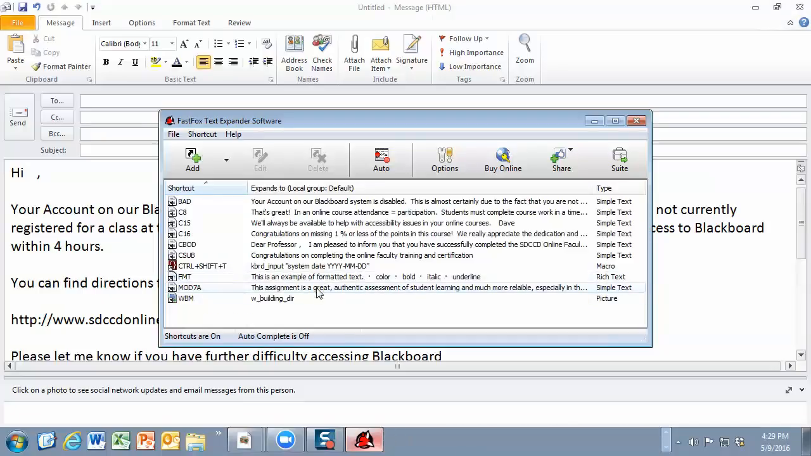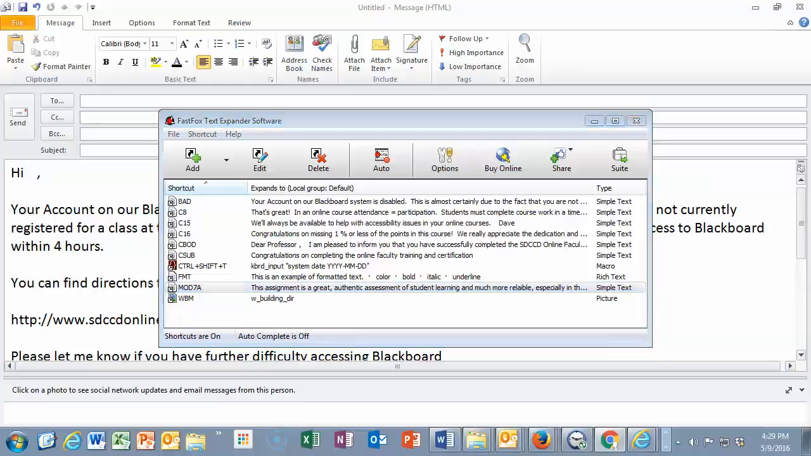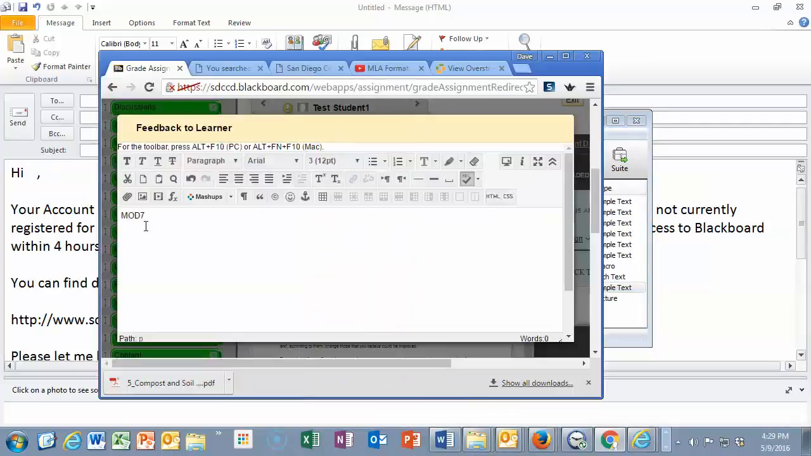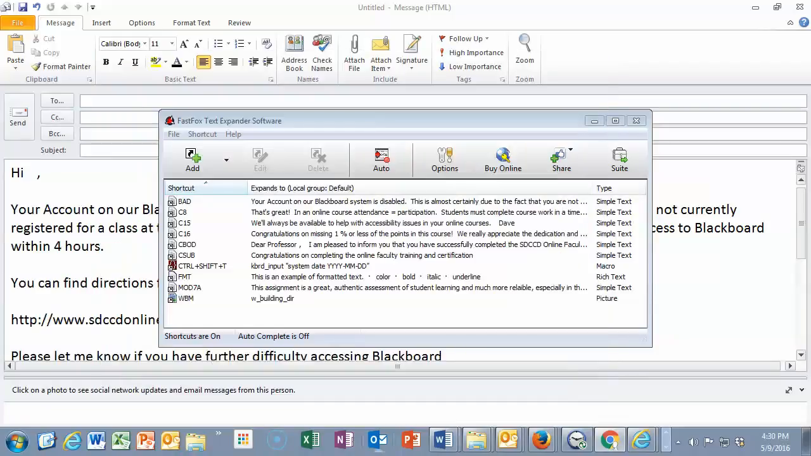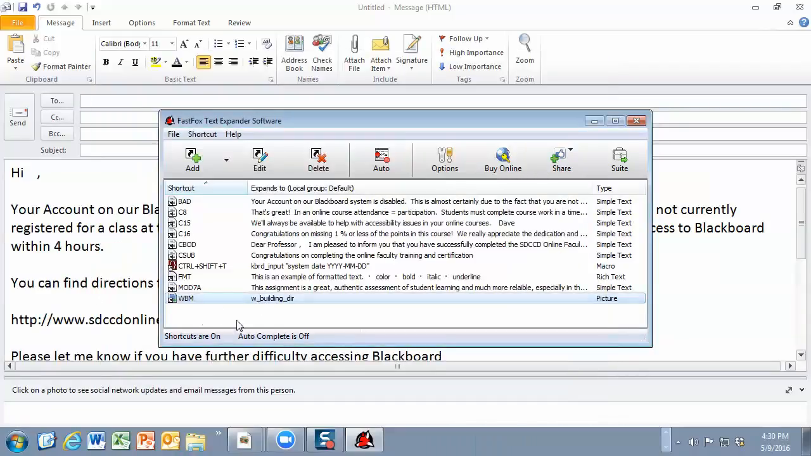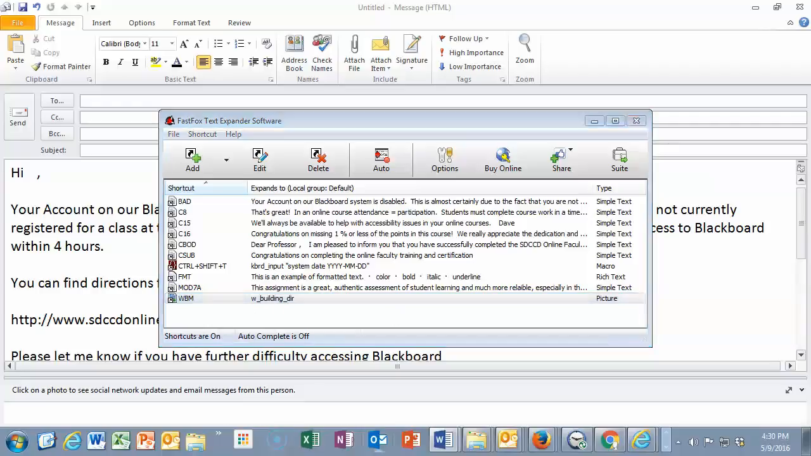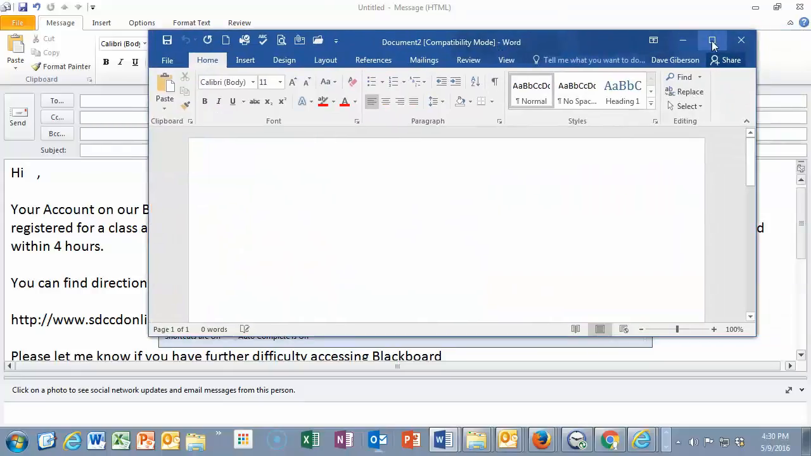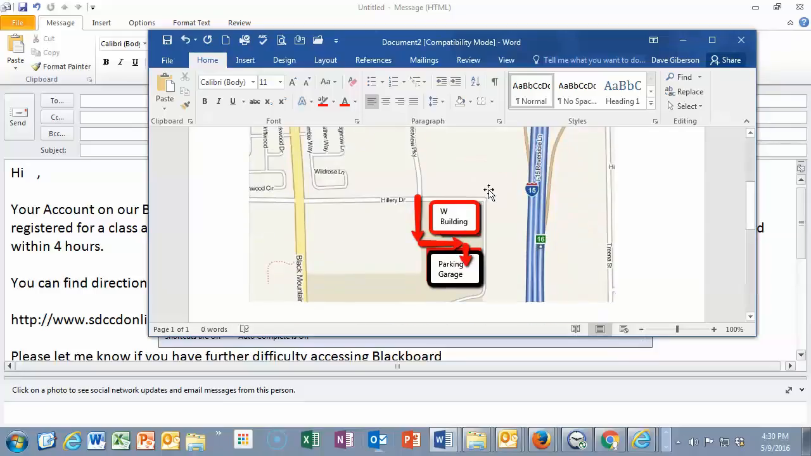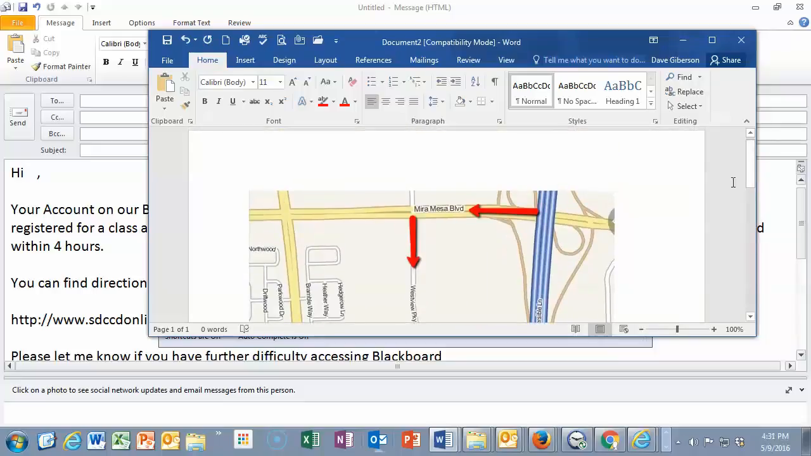I can use this shortcut to insert feedback that I often use in an assignment in a Blackboard course. Or I can use this image shortcut to insert commonly used images into a Word document or an email or just about anything that will accept keyboard input. All with just a few keystrokes and a press of the enter key.